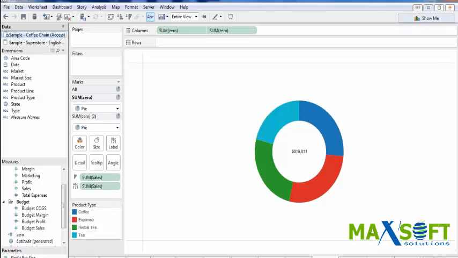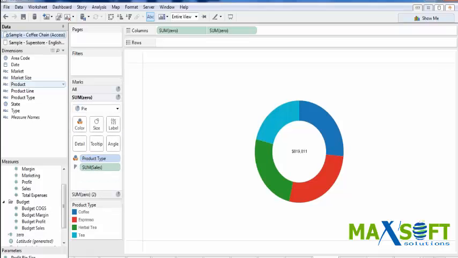So now for that also, where is my sales value, and you want the product type, label it product type also.